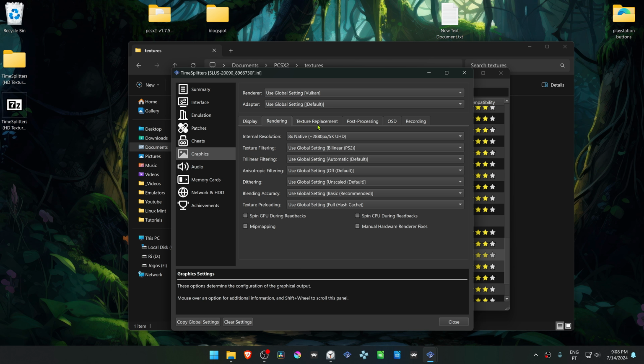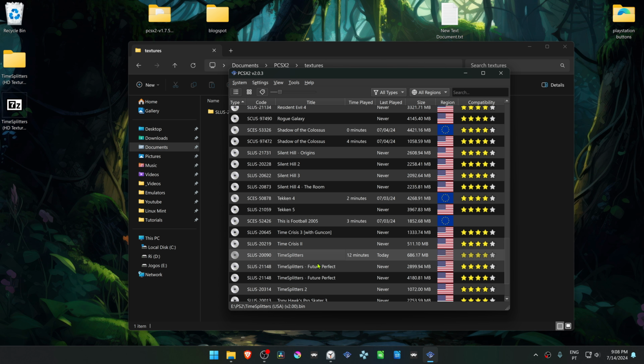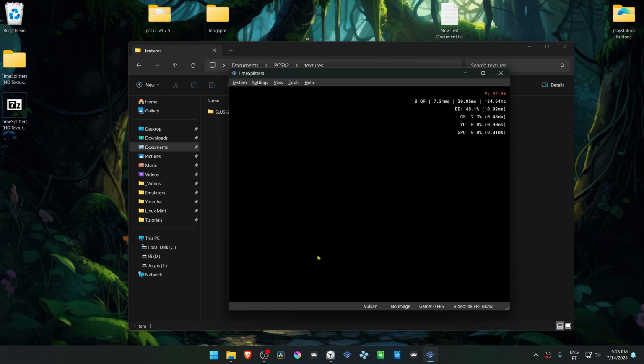Then go to the texture replacement tab and turn on load textures, and you can also turn on asynchronous texture loading. Now run the game and the HD textures should be working correctly.